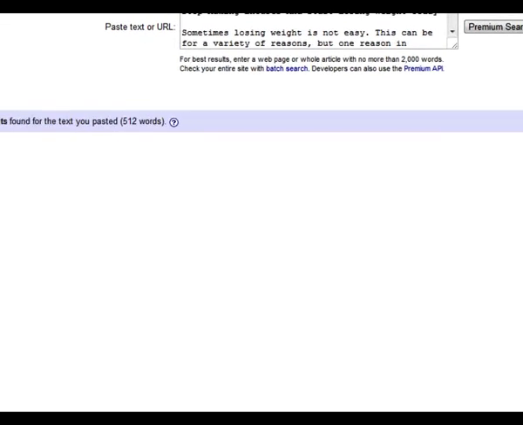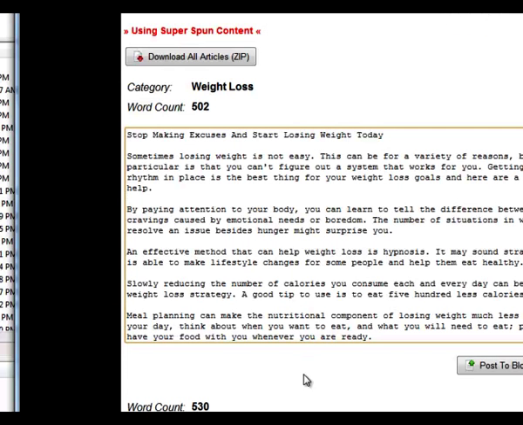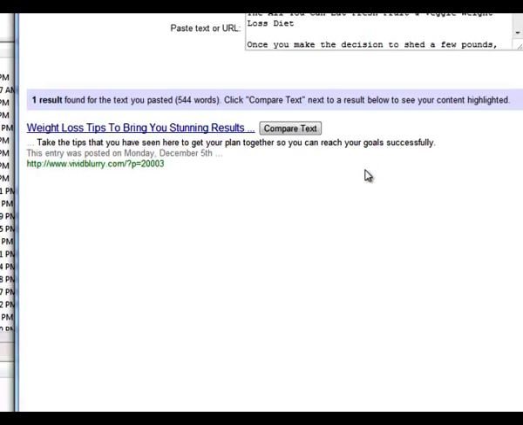Look at that. No results found for the text you pasted, even though the content is the most popular content. Now, you're not always going to get no results. Let me try copying another one. But what we guarantee is that no 2 articles will be more than 25% the same.